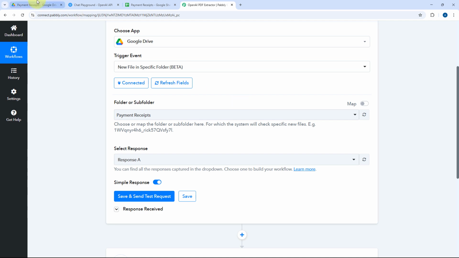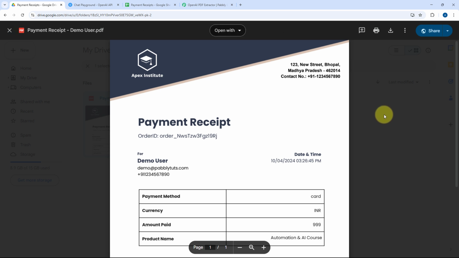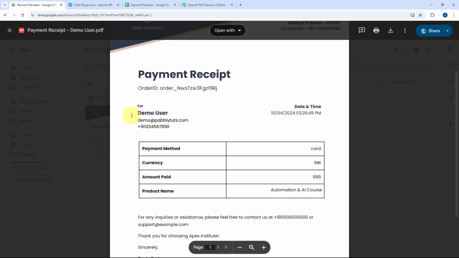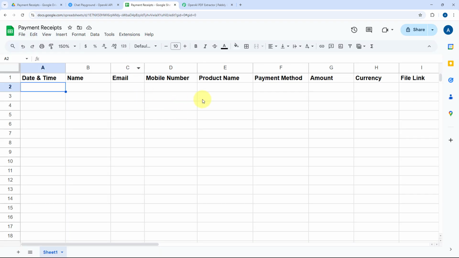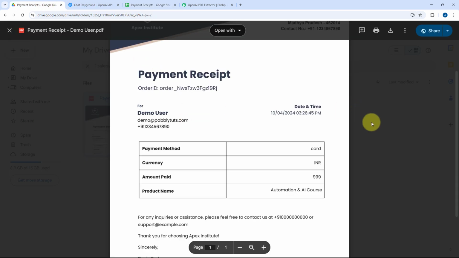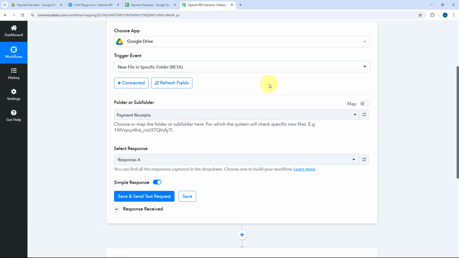So in this video, our use case is that I'm uploading some payment receipt PDFs in this Google Drive folder. And I want to extract details like the customer name, the payment details, and date and time from this PDF file and add those details in my Google spreadsheet. To process this PDF and extract the details, we are going to use OpenAI, and we are going to automate this complete process using this Pabbly Connect automation.